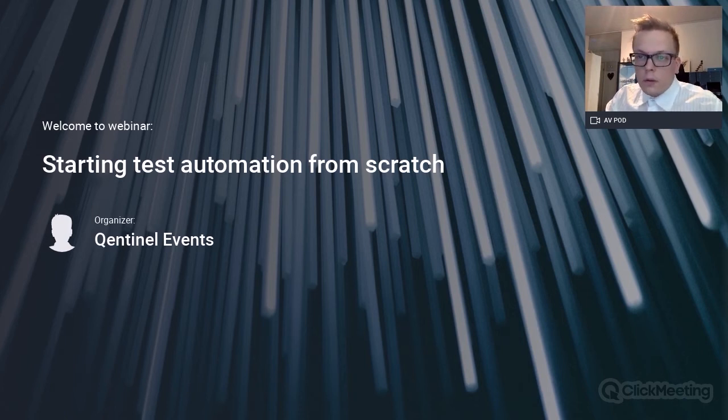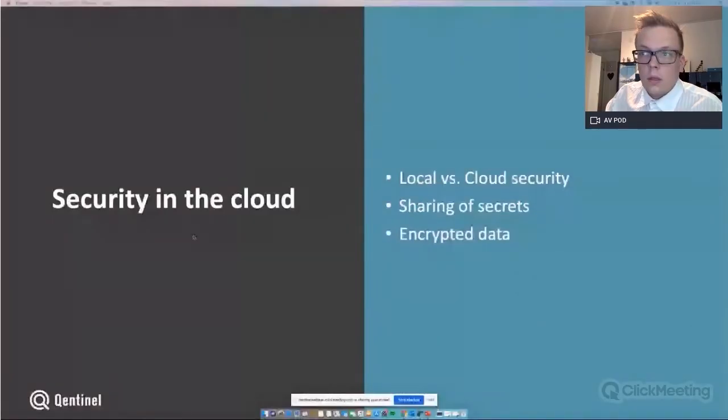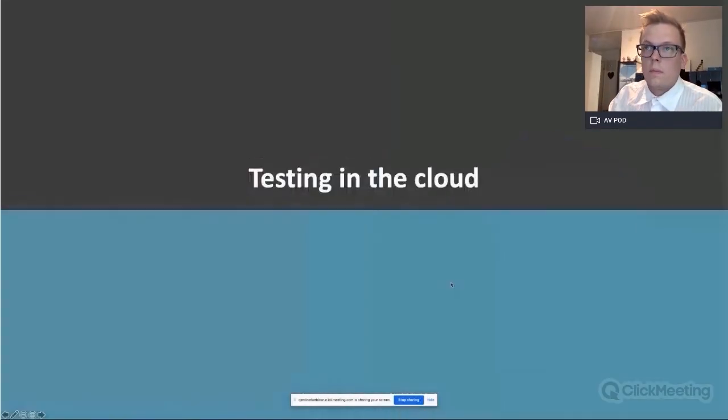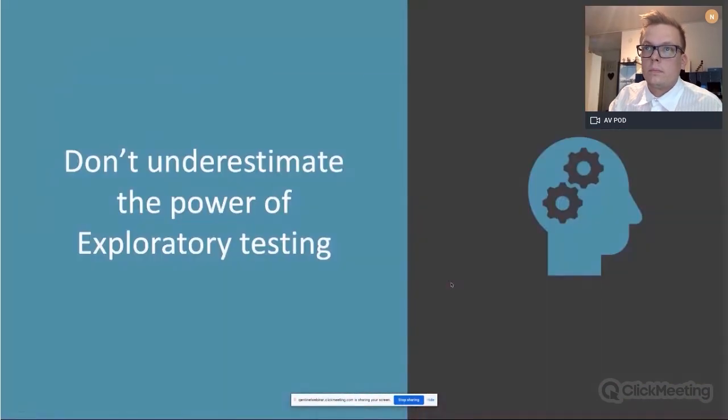Just a second, I'll figure out where I can share my screen from. Yeah, and you see my screen now? Yeah, it's visible. The setup that I have is that I cannot see if I'm sharing.